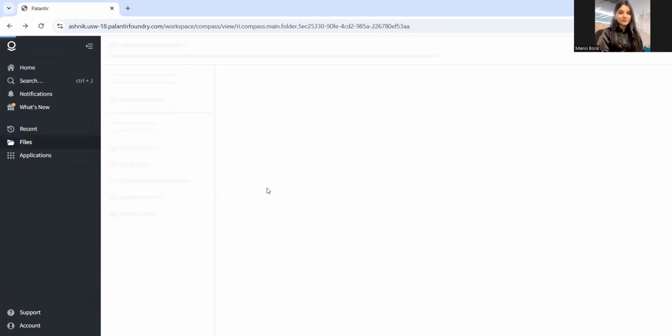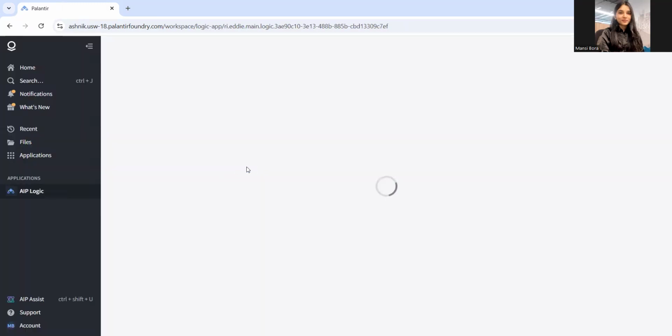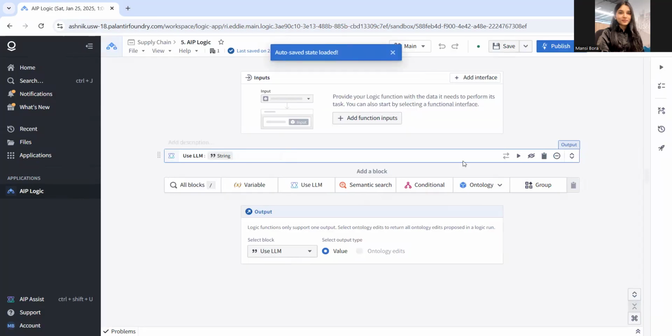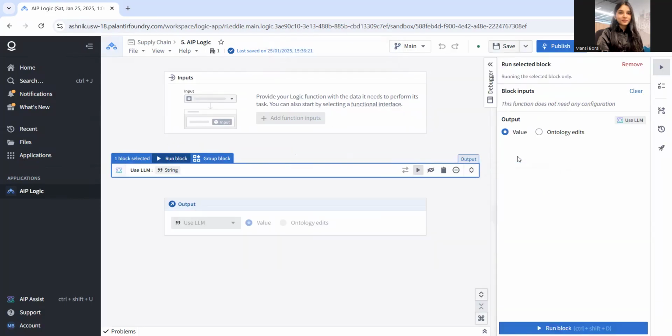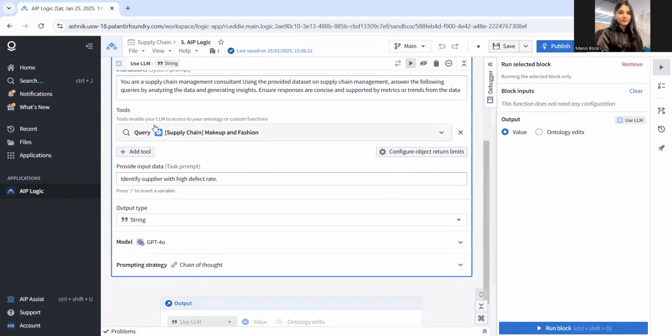Next, I also have the AIP Logic built up. So in AIP Logic, I have built it through the LLM. I have inserted a prompt for it. So let us just run 2-3 examples through that prompt. I have given this prompt that you are a supply chain management consultant using the provided data set on the supply chain management. Answer the following queries by analyzing the data and generating insights. And I have used the query tool for the same.